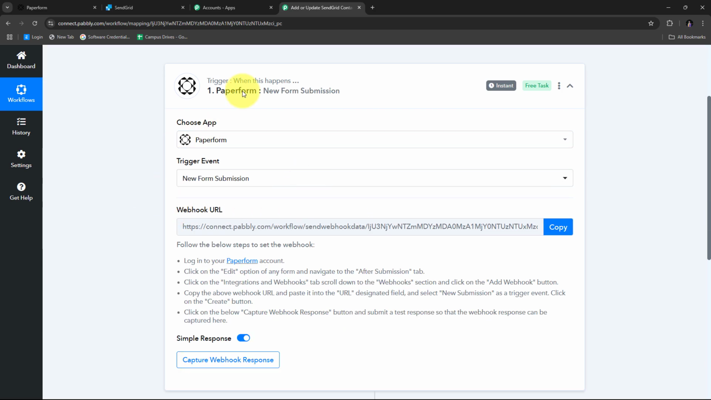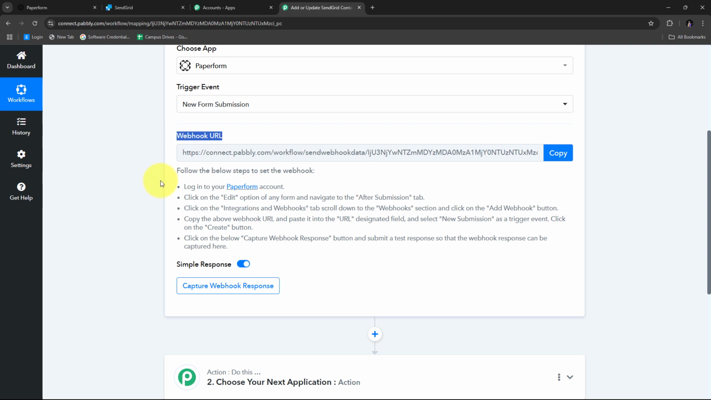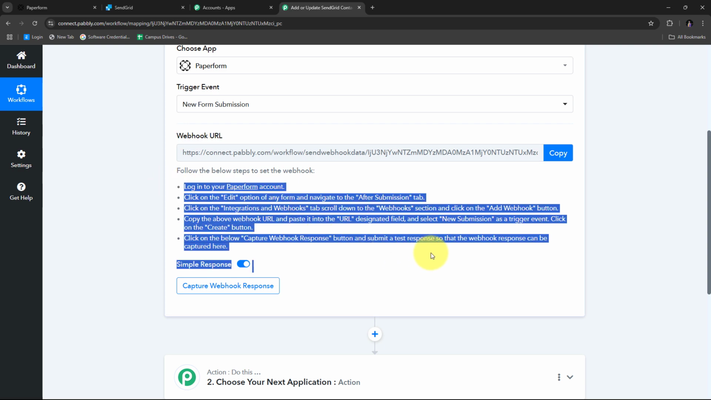And now I need to connect Paperform with Pabbly Connect in my workflow. For that, I need to use this webhook URL. This webhook URL is going to work as a bridge between Paperform and Pabbly Connect. And for connecting these two applications, I need to follow all these instructions. So first I need to copy this webhook URL.